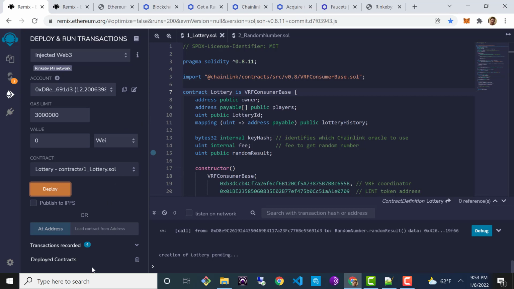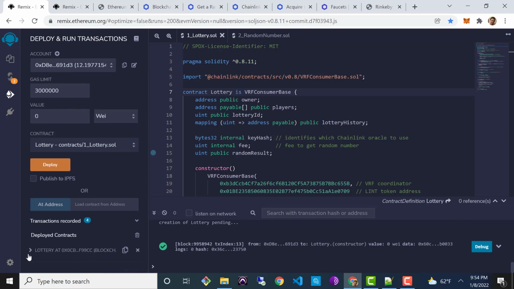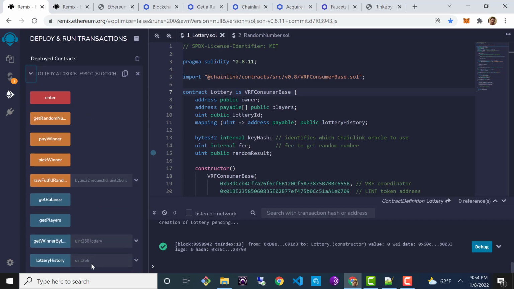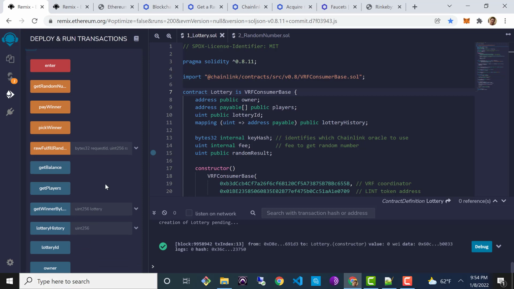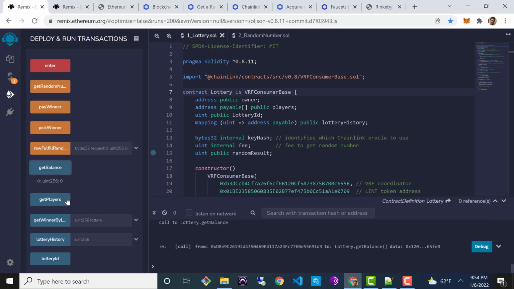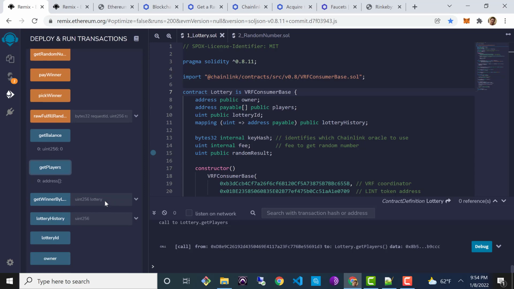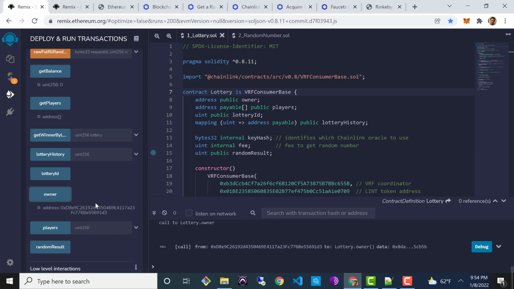All right, oh, that took a second, didn't it? Now we've got our deployed contract. And we should have all of our methods from lottery and all of our methods from get random number. I'll tell you what, let's just run a couple of these and do a spot check. Let's invoke some of the simpler ones. Do we have one for the owner? Yeah, I just want to make sure that our constructor is still working. Great, we've got our owner address.